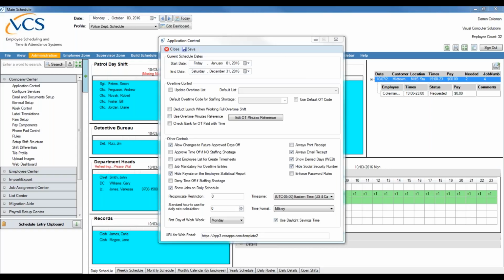So let's get right into it. The first thing we need to do is put in current schedule dates. Now these are default reporting dates, and it also defines when time off needs to be scheduled in order to draw correctly from our available bank balances.